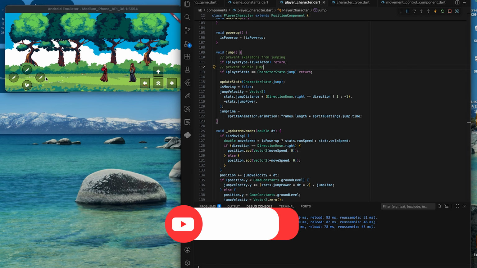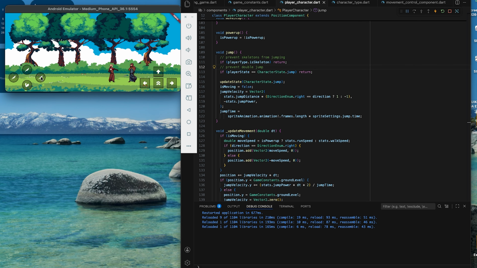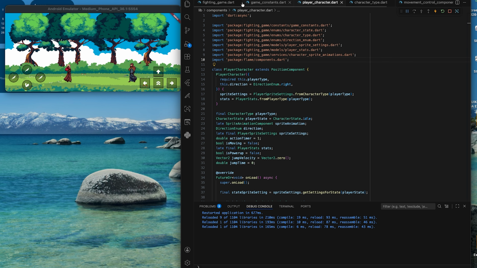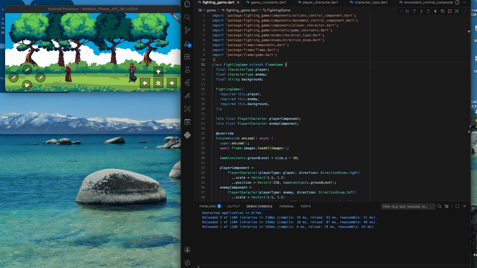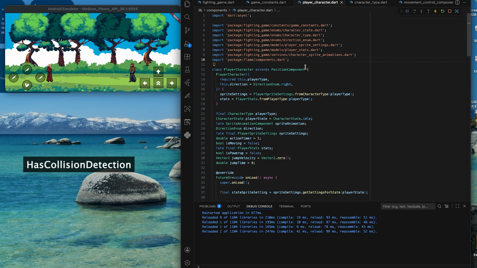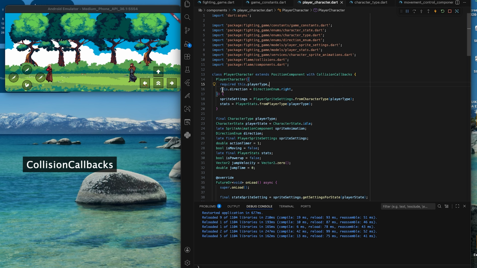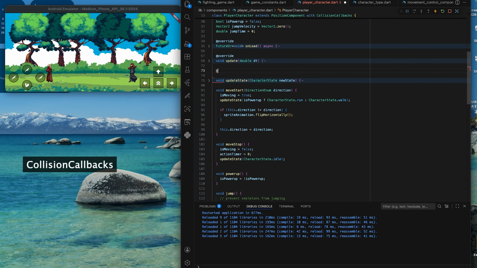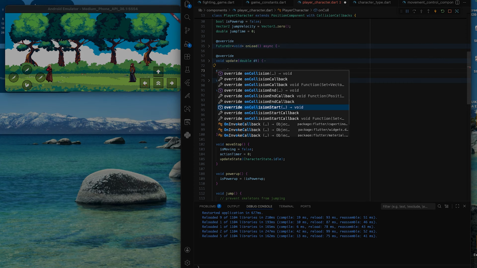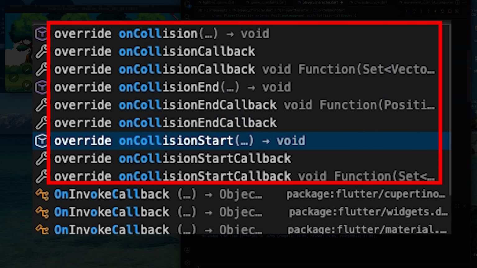After our last update, the player can move and perform actions, but the opponent is not affected by any of these actions. To fix this, we need to know when the player collides with another opponent in the game. The first step is to set the HasCollisionDetection in the game. This allows the game to support collision detection. And within the game, we'll add the CollisionCallbacks mixin on our player component. This gives us access to some useful functions like onCollisionStart and onCollisionEnd.